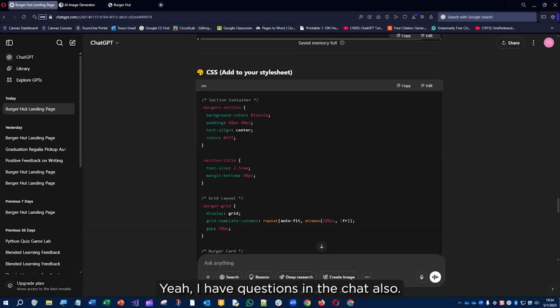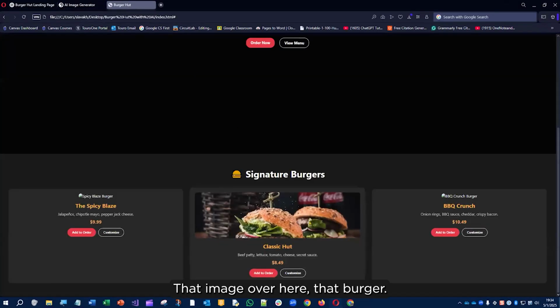I have questions in the chat also, so let me address those questions. Is the image pointing to somewhere online? That image over here, that burger, where is it coming from? Yes, it's pointing at something online. And if it's a copyright issue, I can remove it and replace it with my image, a copyright-free image, an image I paid for, or an AI-generated image. So again, this is a good question because it leads me to the same point again. I need to understand the code in order to do all that.